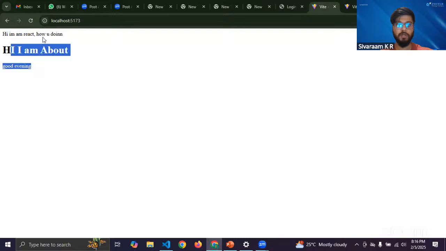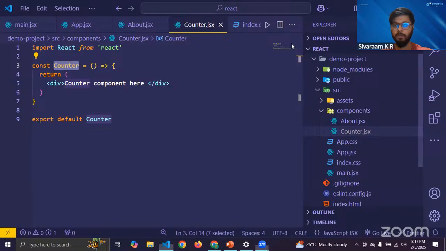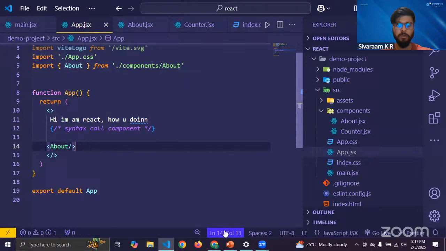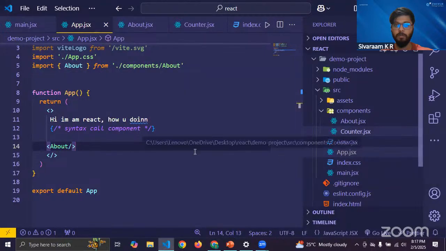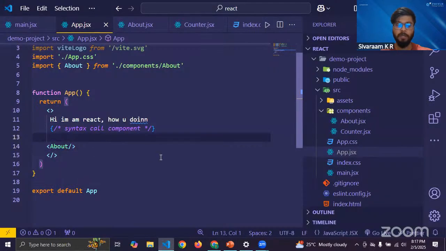It is just the about and your parent component. But I want my counter component to be displayed. So how do I do that? I need to call this component inside my app component. Just a minute, I'll close this file. This is not required. Here, go to your app.jsx and call it below the about. If you want the counter to be displayed above, you need to call it above. If you want the counter to display below, you need to call it below. It's up to you, based on your hierarchy.